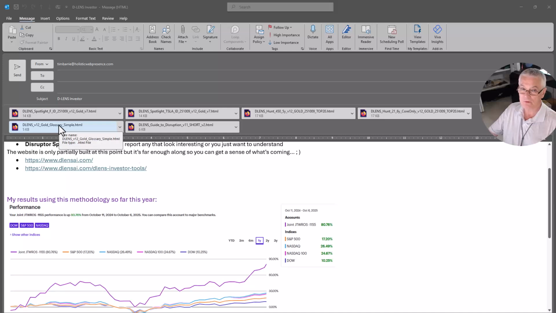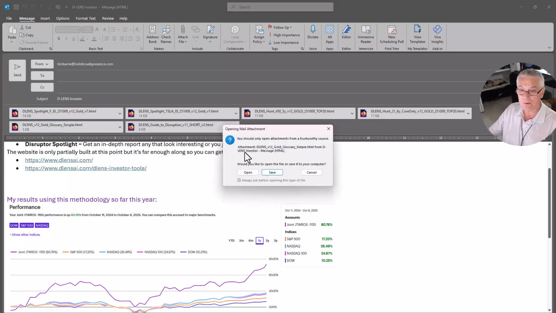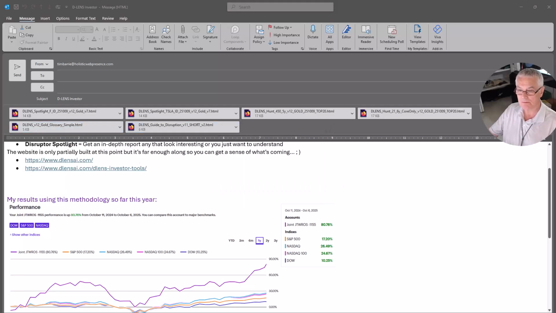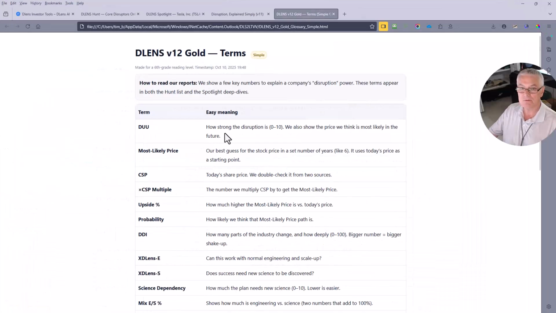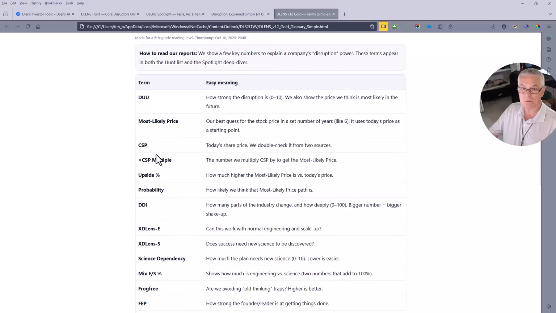And you can also look at this one, which is a glossary of terms. So, for example, in the report, what does DUU stand for? You open that one, it'll open in your browser, and it gives you a definition. What does all this mean? Disruptive upside underpriced, how strong the disruption is, scored on a 1 to 10 basis, 10 being very, very good, and so on.